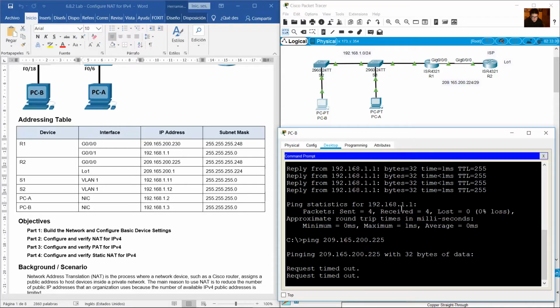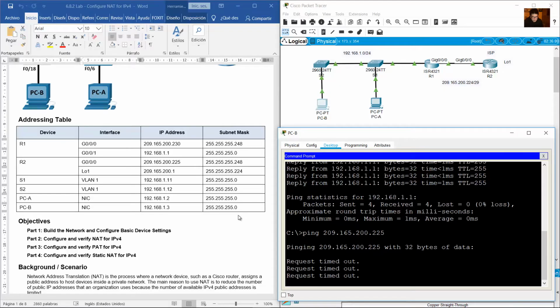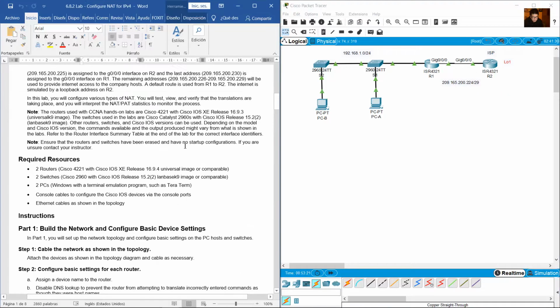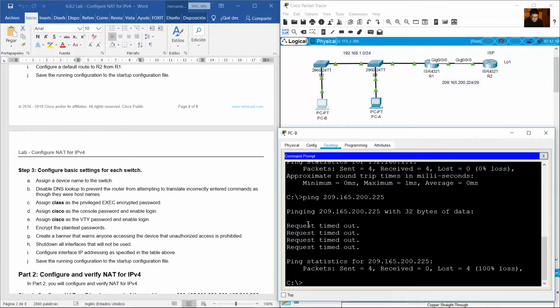Okay, the ping fails. That's why you will configure NAT, network address translation. Also, if you ping loopback 1 from PCB, the ping also fails.